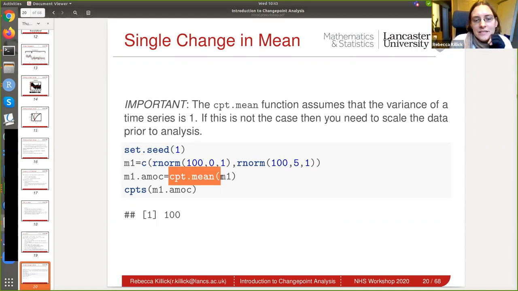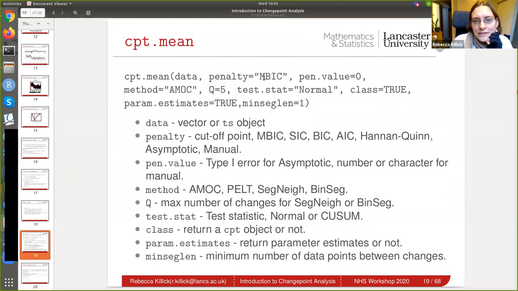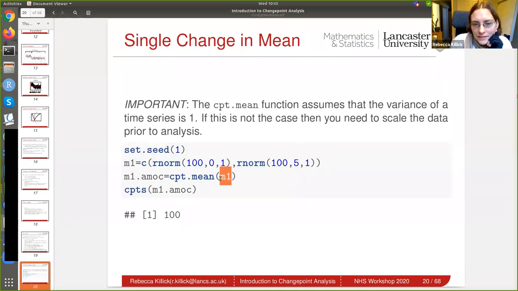And then I just use the CPT.mean function. The default here is the MBIC penalty with the at most one change method with a normal test statistic. So that's what this is doing here. I'm just putting my data in as a vector, and then I can use cpts on that output, which is m1.amoc here, and that will give me the change point, which is at 100, which is what we expect because we have 100 observations and then it changes.